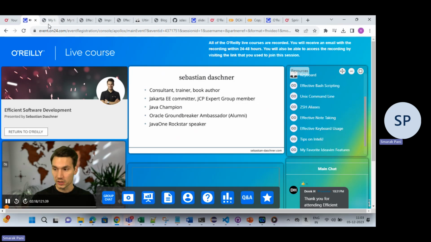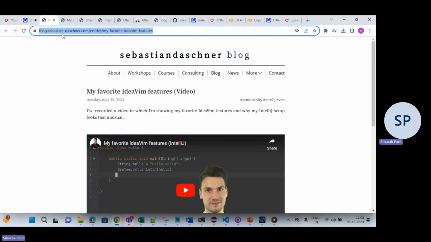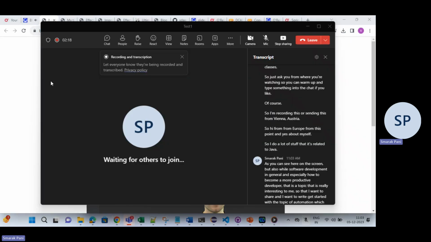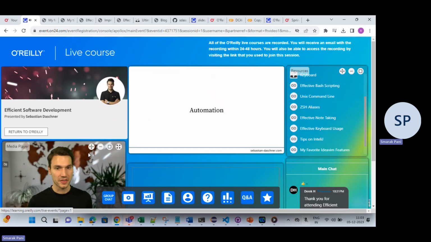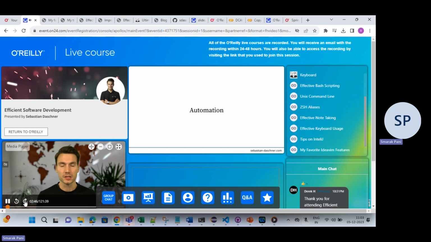And I want to get started with the topic of automation, which is a very important topic and arguably one of the most important things when it comes to using a computer. It's basically about automating all of the steps where it makes sense to be automated. That's what we would like to start out with, and I will show you how this also comes in smaller forms.